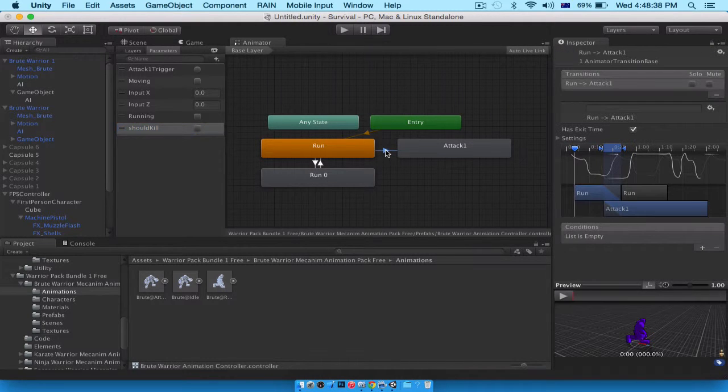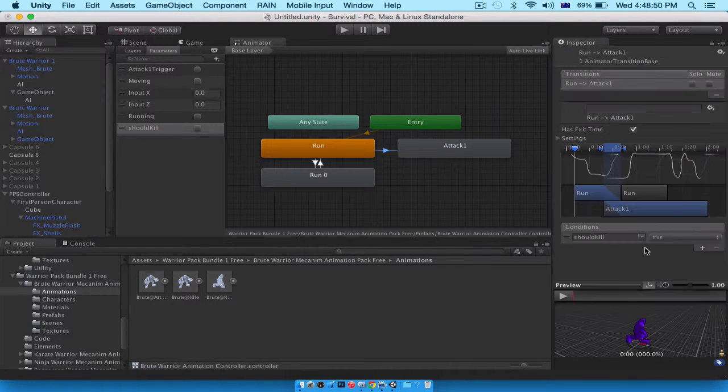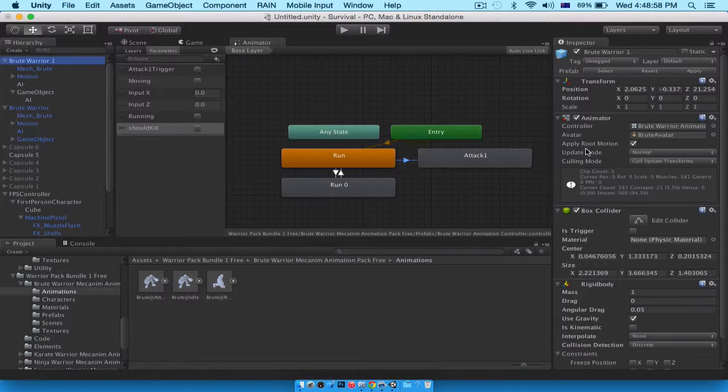Now click on this arrow over here and click plus on conditions. Now click on this and turn to should kill. So attack will only be played when should kill is true. And we have to go to brute warrior now and untick apply root motion.